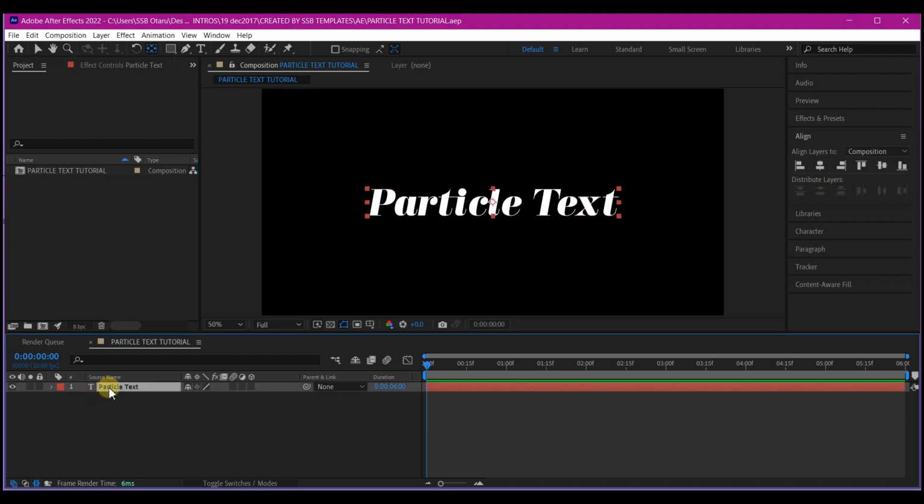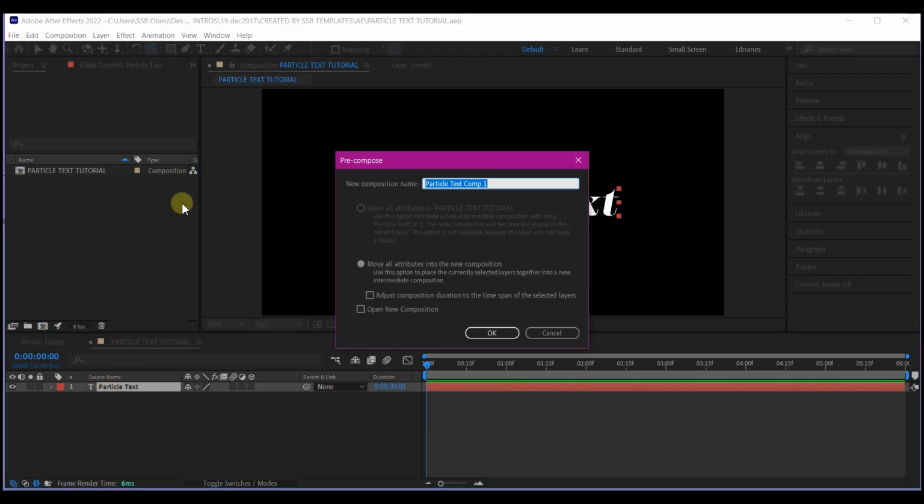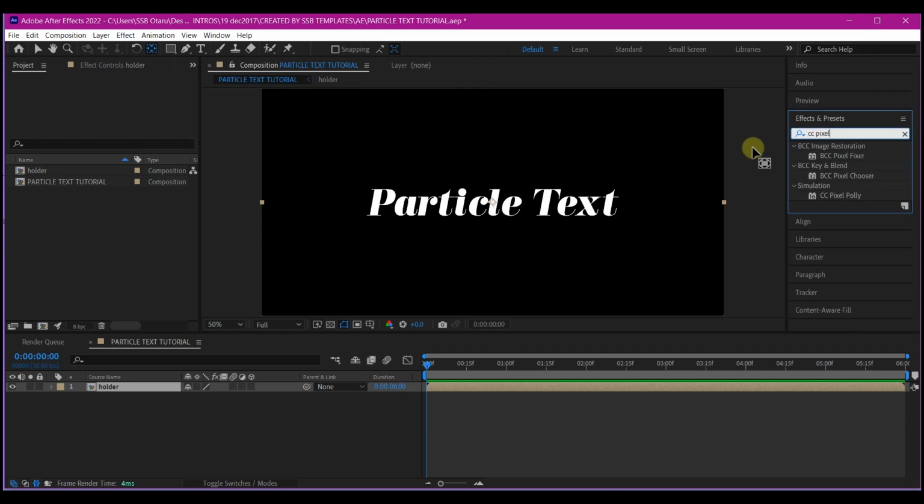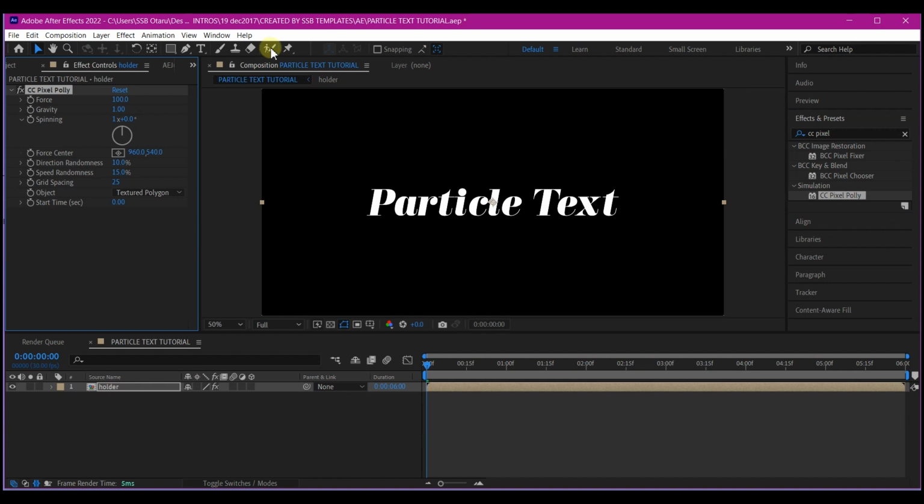Select the text layer, Ctrl+Shift+C to pre-compose it and name this holder. Make sure you move all attributes into the new composition and then hit OK. Go to Effects and Presets and search for CC Pixel Poly. Apply it to your composition. Then we are going to make some changes to these parameters in Effect Controls. Set start time to 4 and grid spacing to 40.